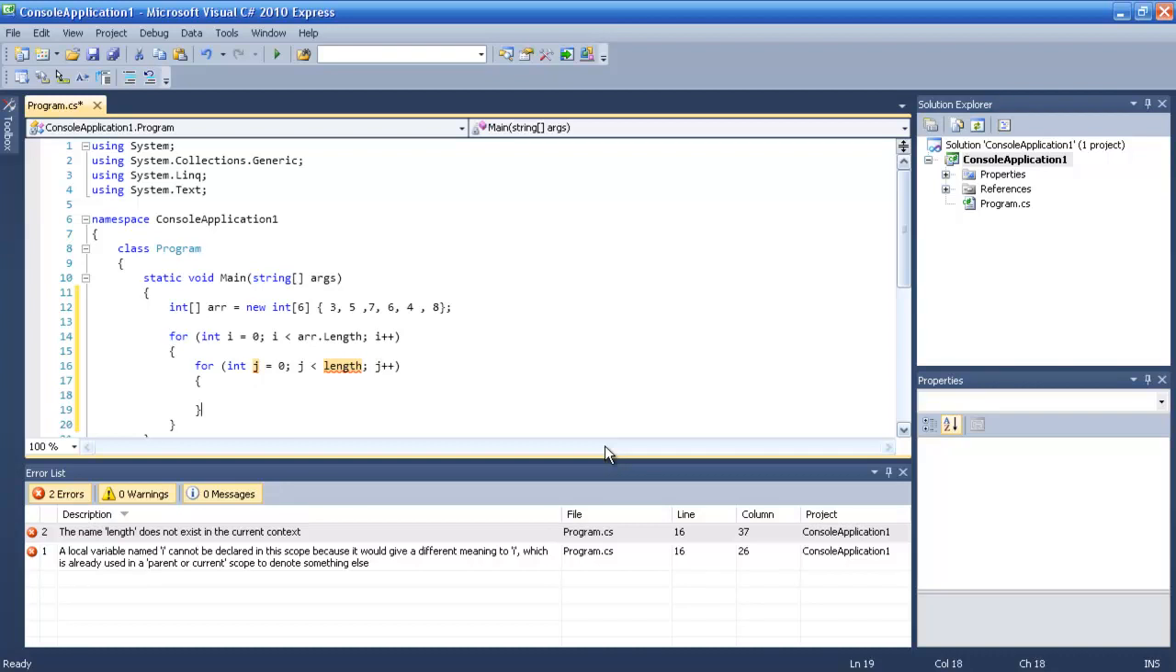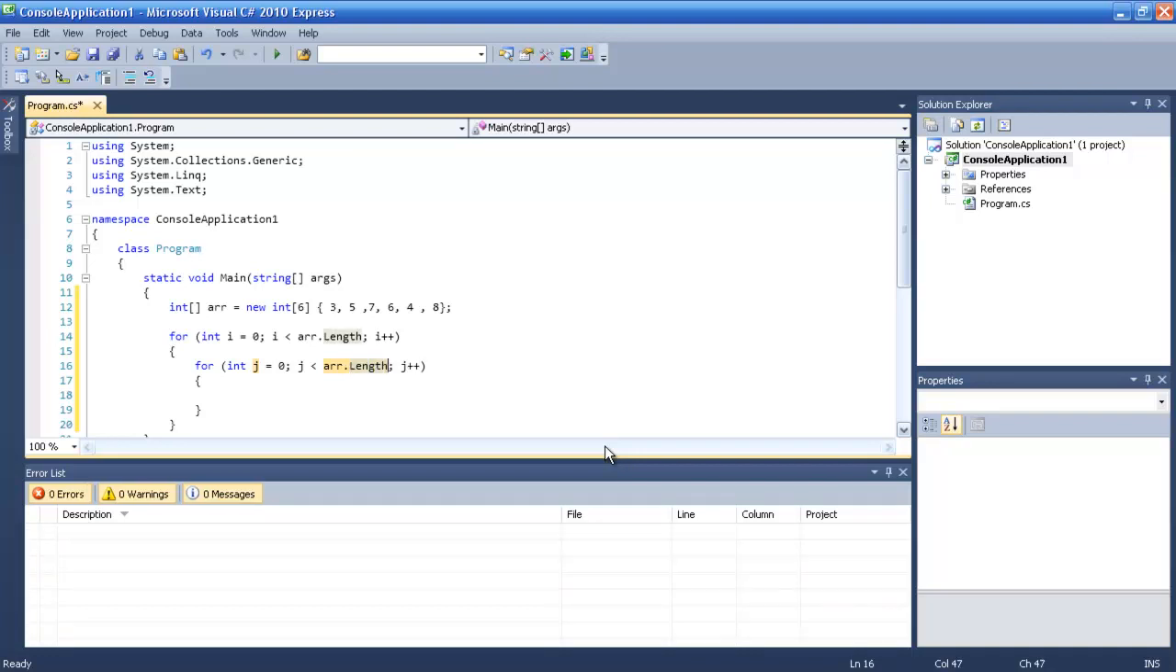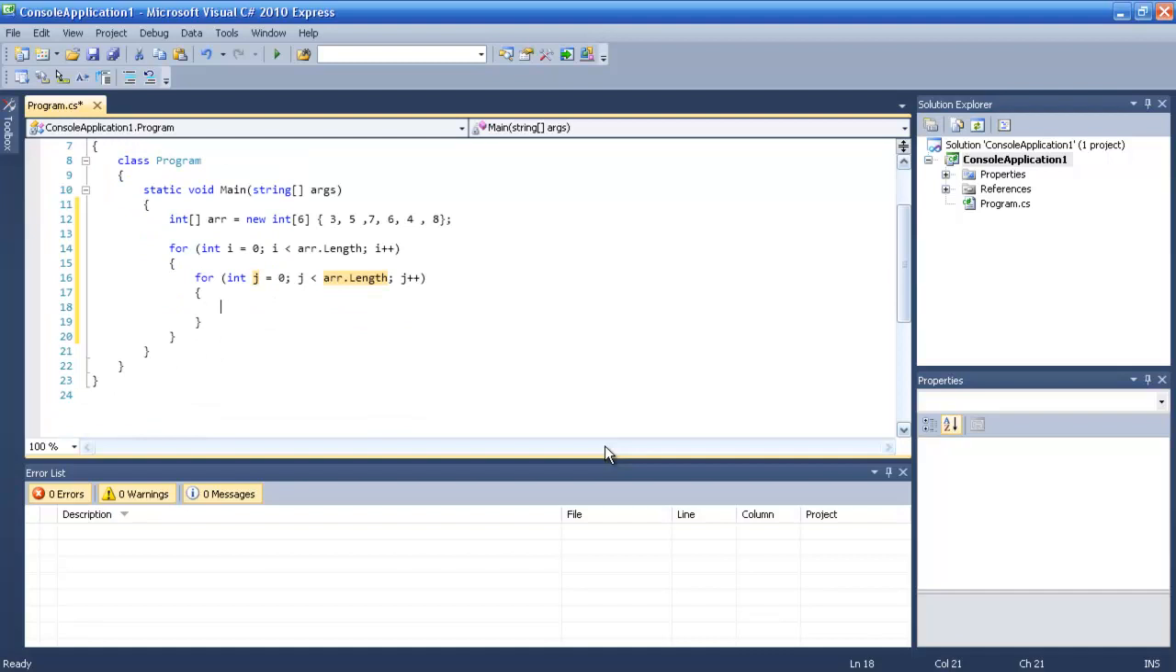Then we want to make another for loop. We'll call it j. It will also start with 0, and then we will make it again up to the length, which is 6, okay, and j will be increased by 1 each iteration. And then we want to make an if statement.